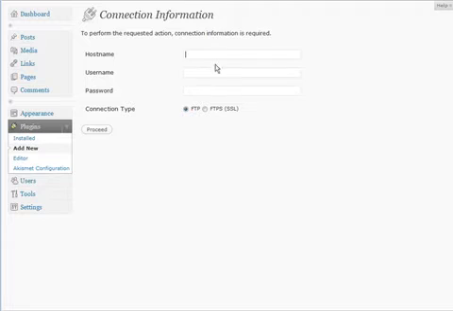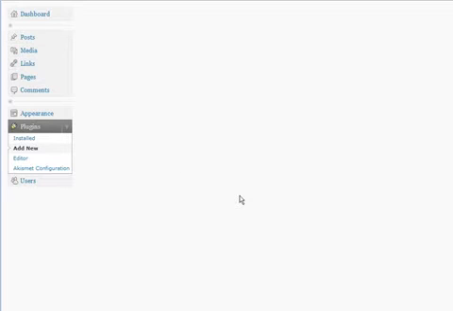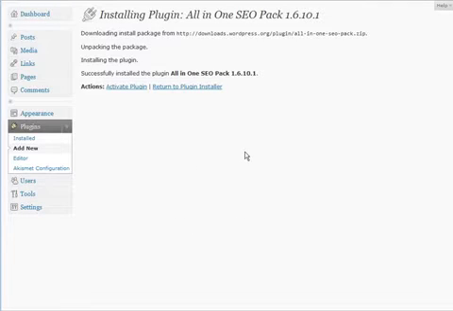Now here what you have to do is put in your FTP information. This is the same information you use when you upload your file. So basically your domain name is your host name, your username and password for your hosting account, and connection type is FTP, and then click Proceed. Okay, so put that in there, click Proceed, and it takes a little bit here, but then it installs it for us. Okay, so it's installed for us.